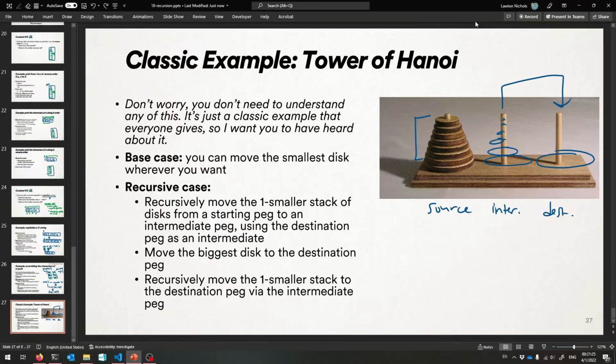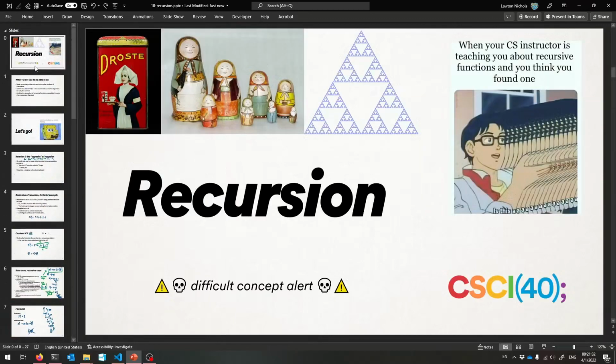So feel free to look this one up. It's a very popular one, and you might see it again someday. Okay? So that is all that I have to say about these recursion slides.